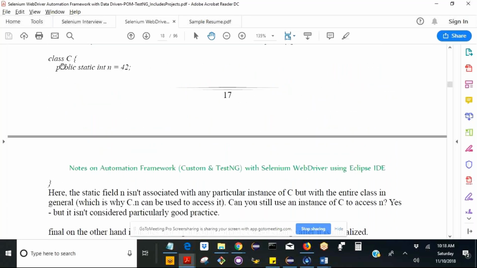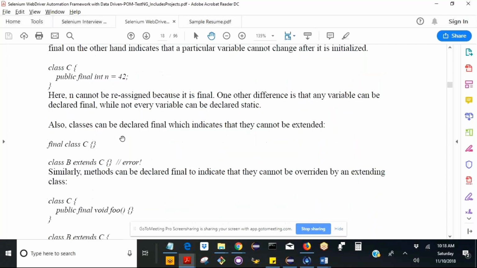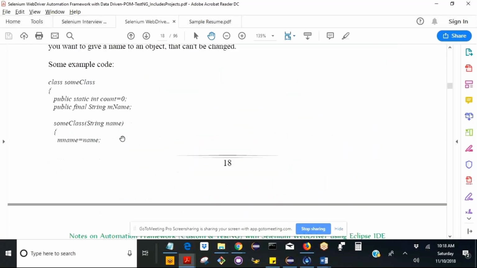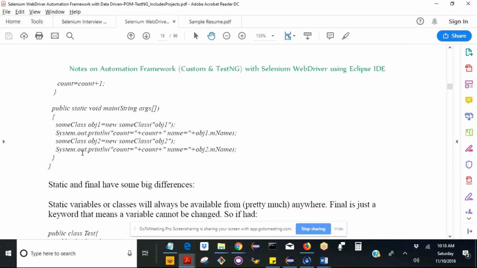So you can do these examples. I created a static variable and try to use this. Just read this because it will take some time. So you read it and do this.